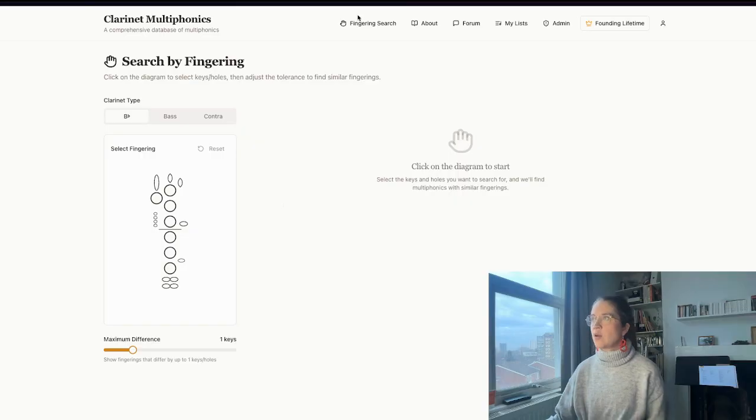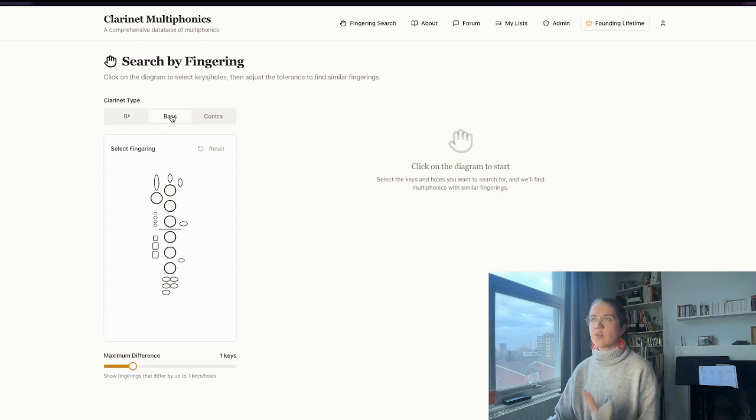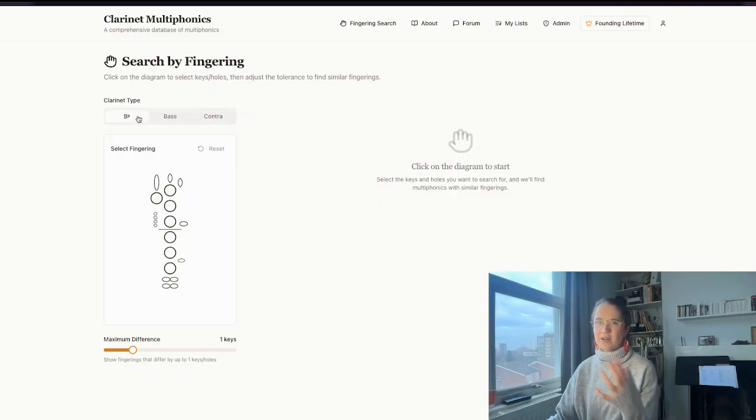So when you go to fingering search, which you can find at the top of your screen here, you are presented with a fingering diagram, and you need to select your instrument because the fingering diagrams are different from instrument to instrument, so you can't really have any kind of crossover. But then you want to select your maximum difference.